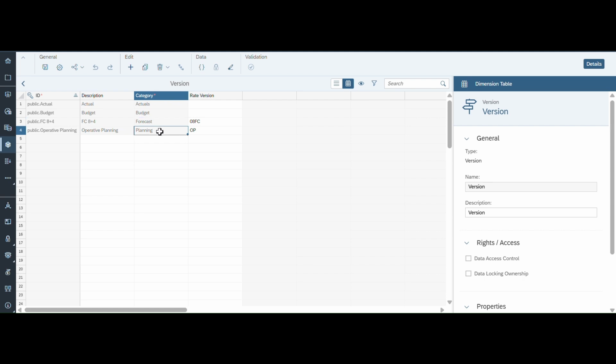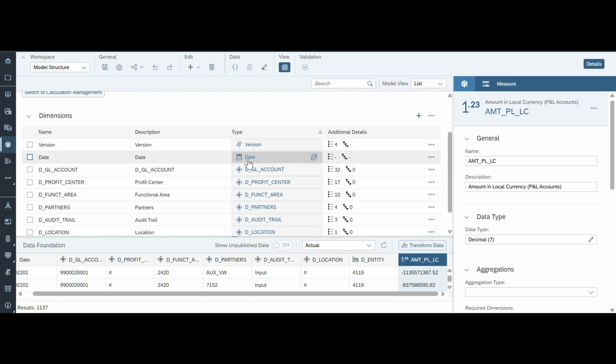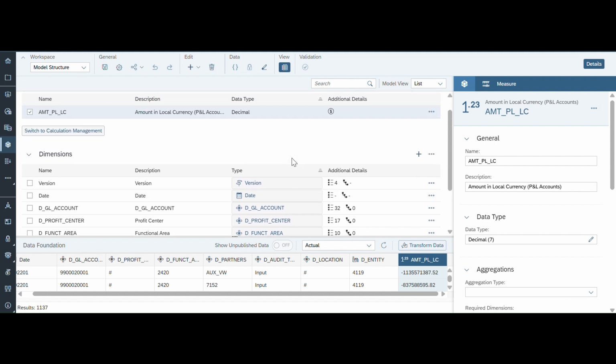Then we will be using the planning category for the operative planning, and in this demo I will even showcase how you can utilize the specific category in the currency conversion table, and implement custom scenarios related to different versions. Now I will go back here. Now the date will be used for, you can say, the posting date or booking date, and this date dimension will be used in the model for currency conversion. So these are other dimensions.